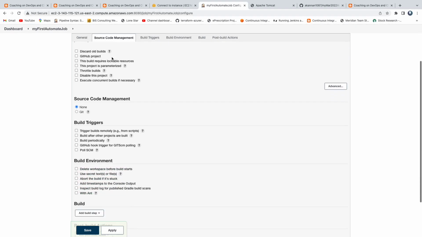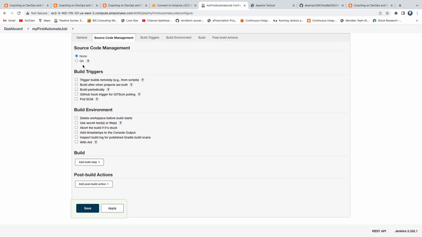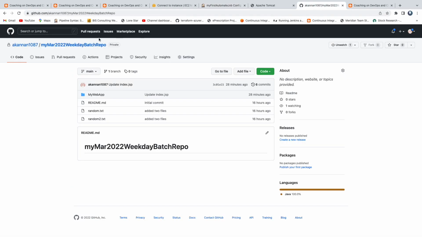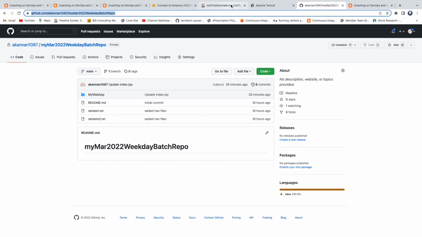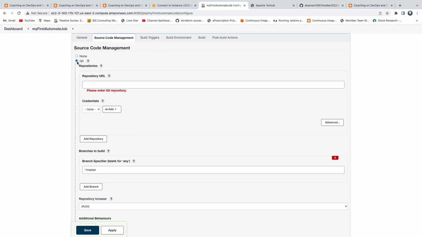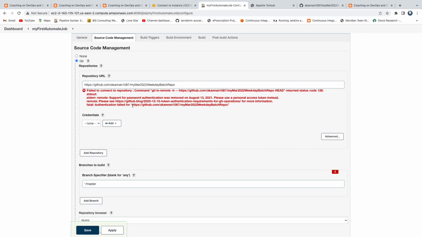So click on source code management, because where is our source code? Our source code is in GitHub. So this is our source code. So copy this URL. Okay, and then click on Git. Enter the repository URL. Perfect. So now we got some error.